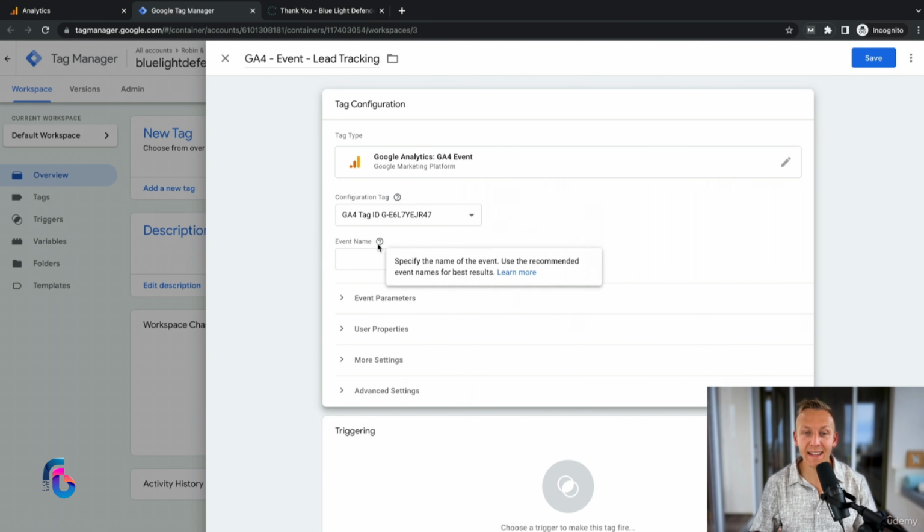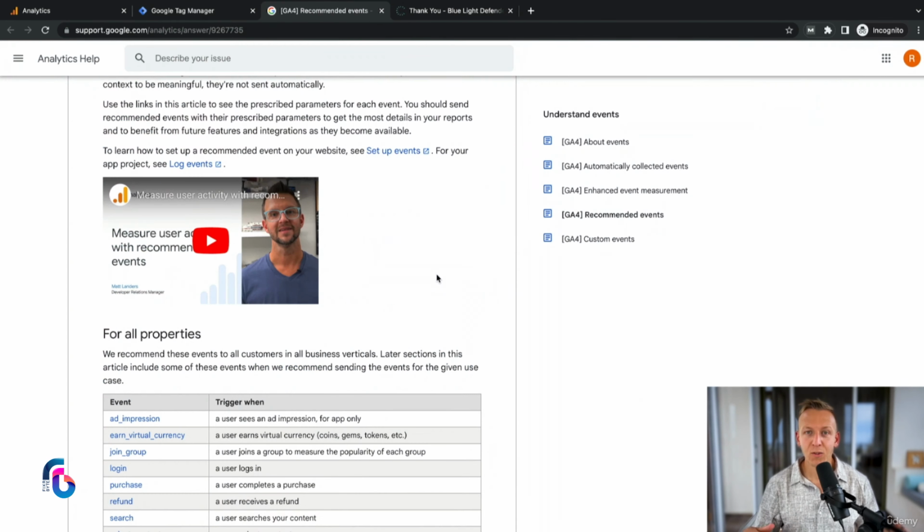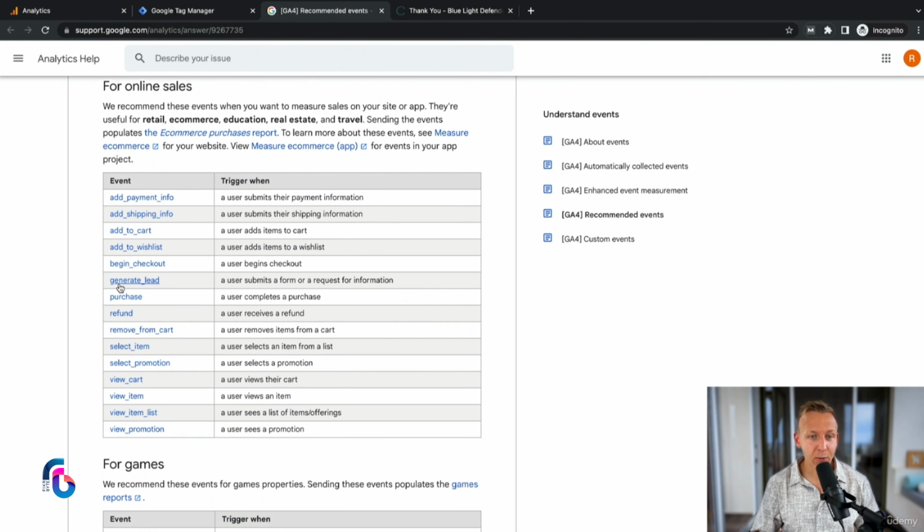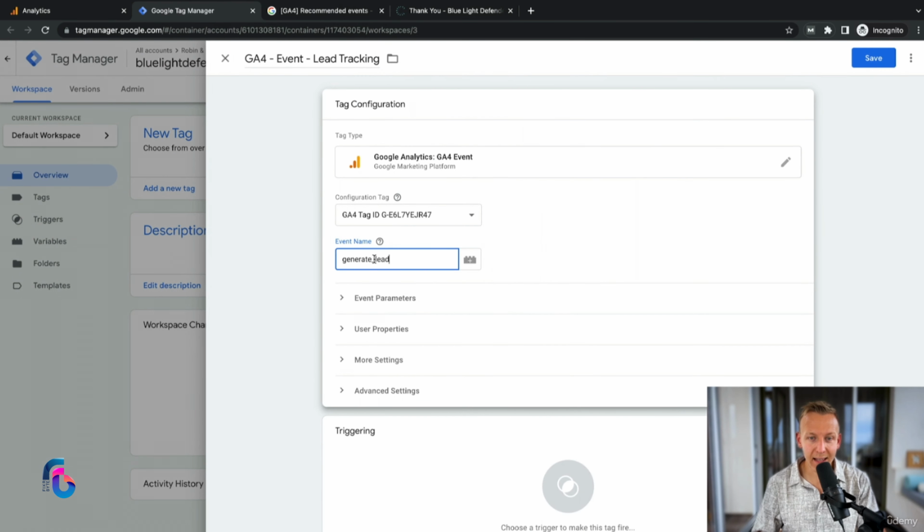And then what should be the event name? Now the event name is a code so that Google Analytics 4 and Google Tag Manager understand what it is. To understand that better, we need to click on the question mark here and then learn more. So scrolling down here, what we do have are the different codes for the different events. And we want to make sure that we register the correct event. So what we're going to look for is the generate lead event. Scrolling down for online sales, here we have generate underscore lead. A user submits a form or request for information, and that is creating a lead. So I'm just going to copy this, head back into event name, paste it in. And then basically that is all there is to it.